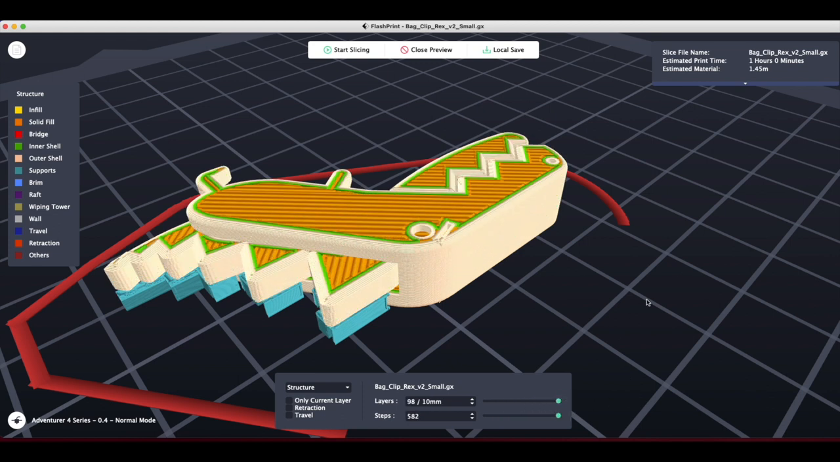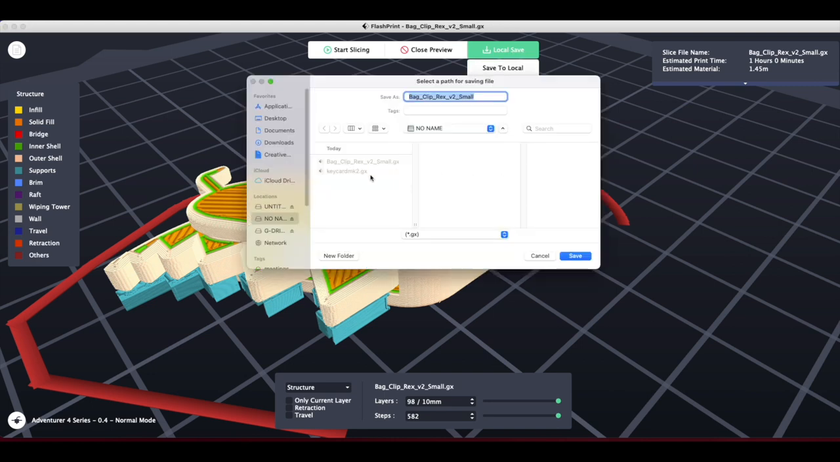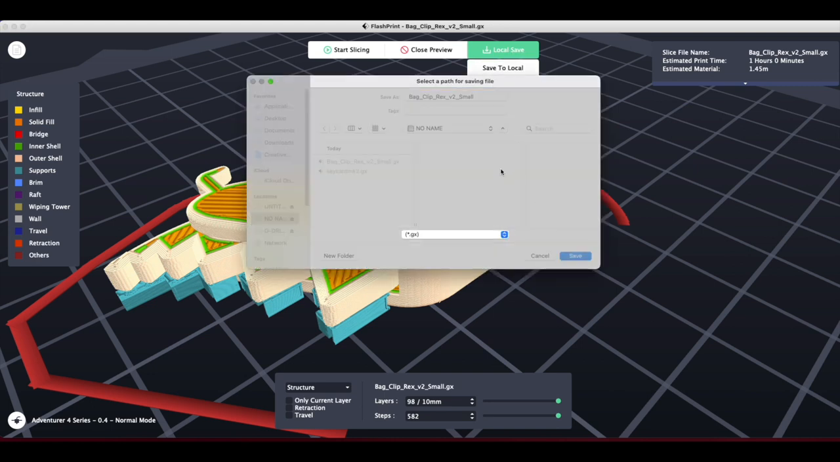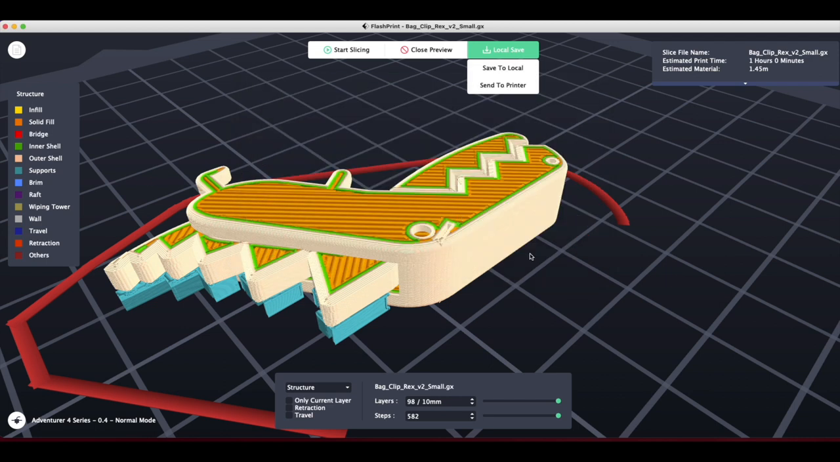So this is estimating it'll take about 1.45 meters of plastic and about an hour to print it. So I'm going to go ahead and locally save this to my drive here, and we'll go ahead and get this loaded in the printer.